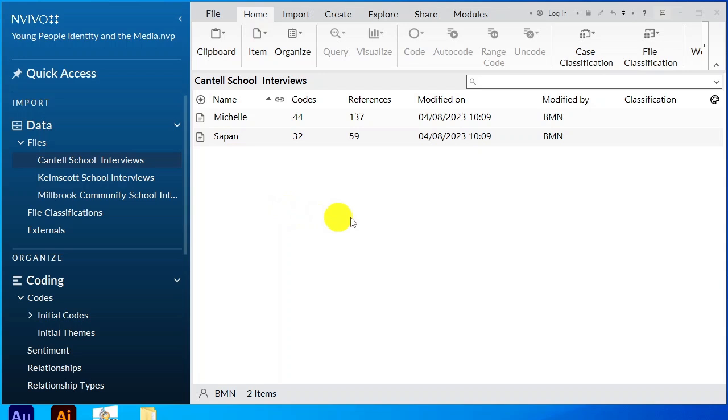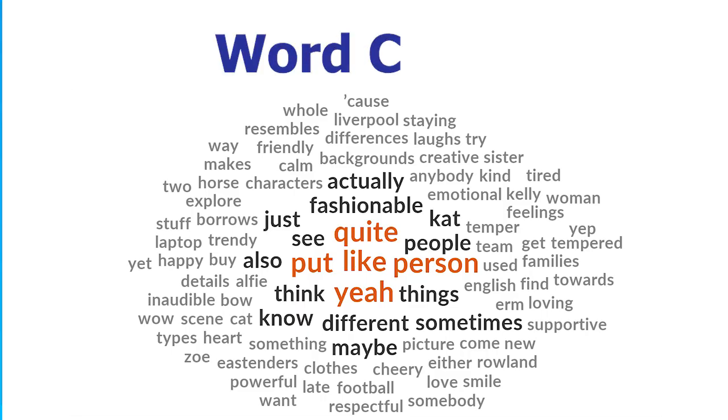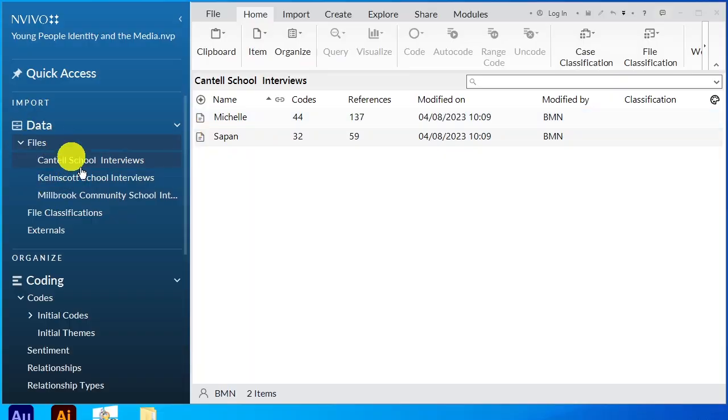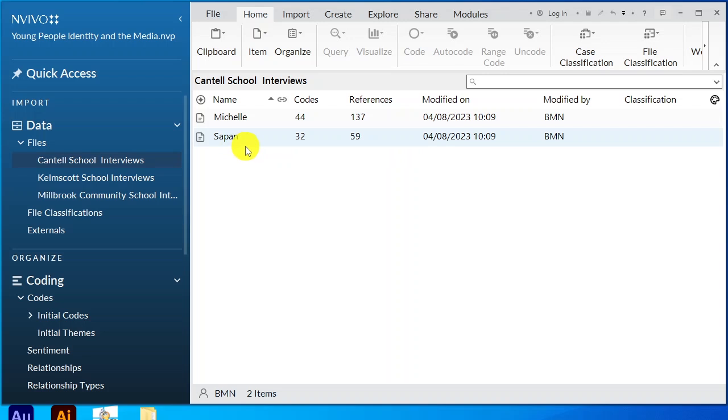The first way that you can visualize your data in NVivo is through the use of word clouds. Let's take an example. I have my data here. These are just different interview transcripts that I had previously imported into NVivo. And I want to formulate a word cloud of what a given participant in an interview said. So we have Michelle here.